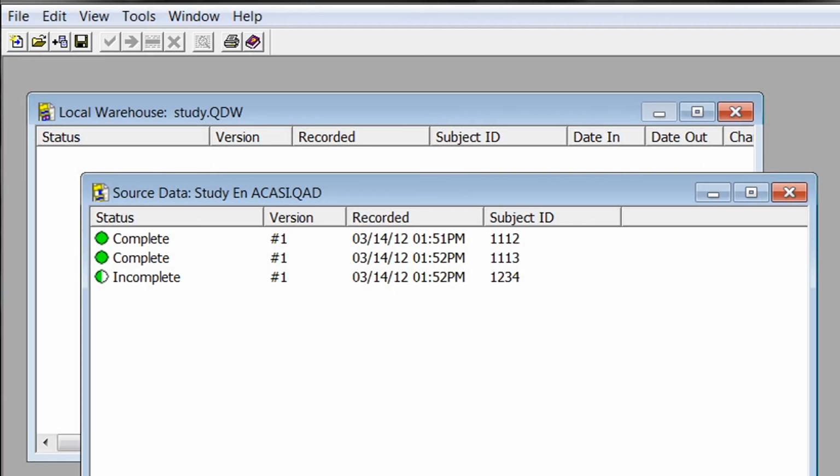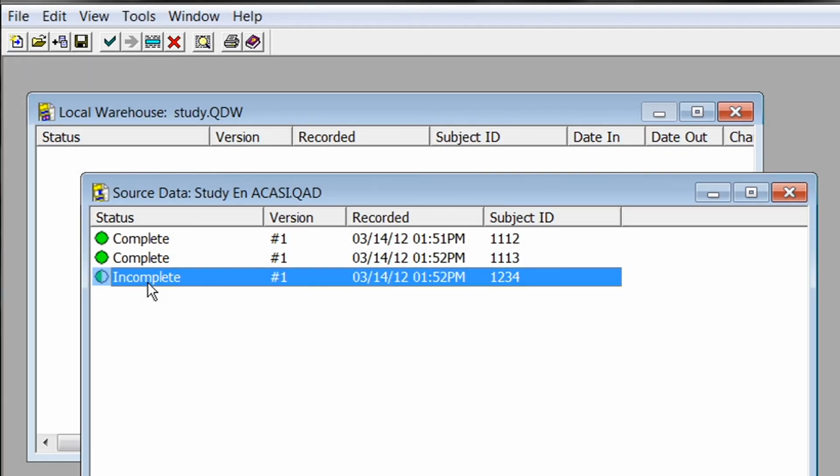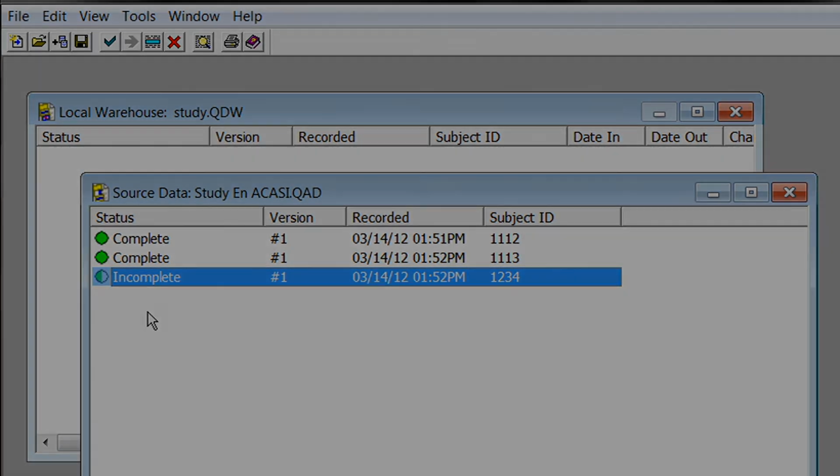Alternately, if the interview had never been completed, it would be marked like this in the Warehouse Manager data file and then Local Warehouse. Again, any data that was never collected will be blank or empty. You can decide whether or not those cases should be kept for data analysis. To learn more about QDS data files and data management with the Warehouse Manager, see QDS Online Help or other QDS tutorial videos.